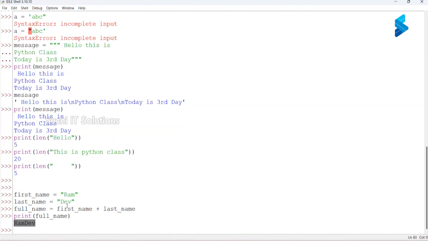Right? Now, if I want to join two strings, we'll be using the plus operator. The same plus operator, if you use between two numbers, it is going to add them. The same plus operator, if you're using between two strings, it is going to join them. Are we clear?